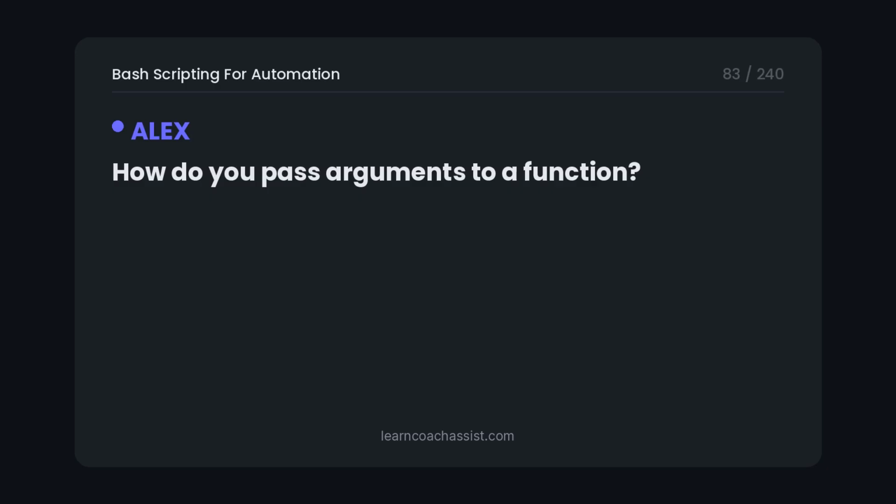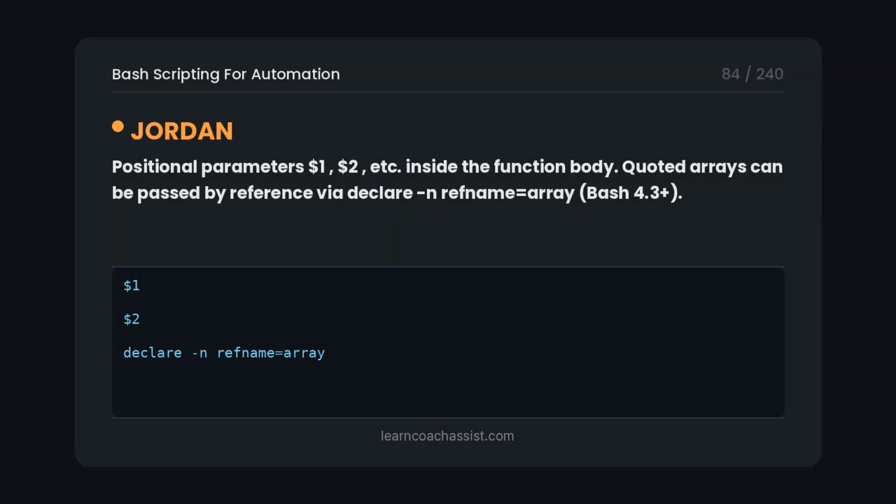How do you pass arguments to a function? Positional parameters $1, $2, etc. inside the function body. Quoted arrays can be passed by reference via declare end-ref-name equals array, bash 4.3 plus.